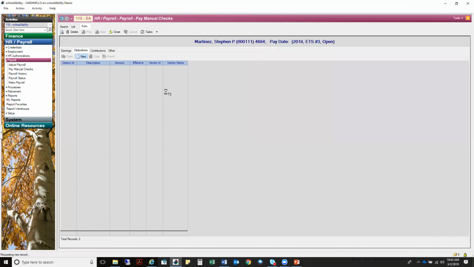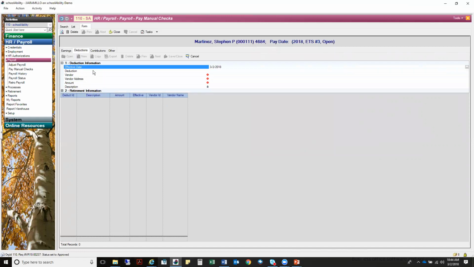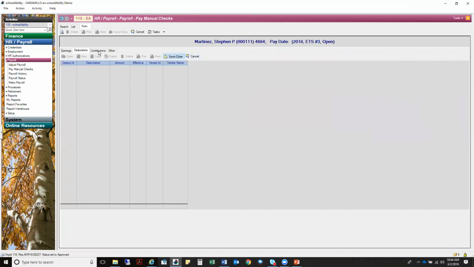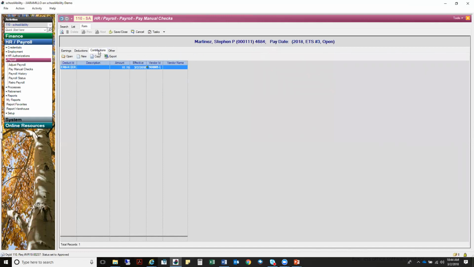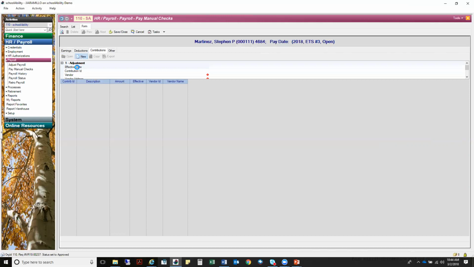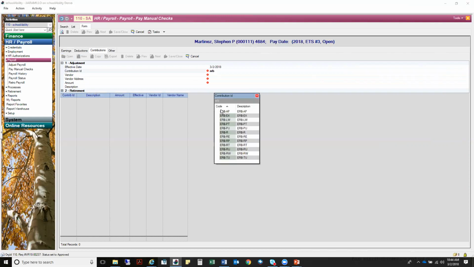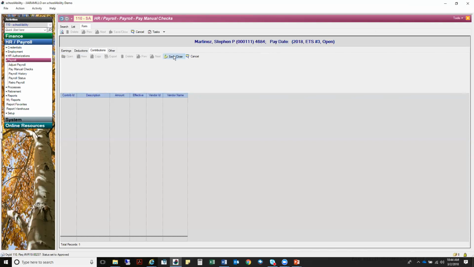So I'll click on deductions and new. And I'm going to select ERBR, save and close. Click on Contribution tab, select New. And again, identify the contribution ID. I already knew the ID that I was wanting to select, but another option is if you click on the down arrow to view the lookup, being that I selected ERB, it's going to bring up all the codes that start with ERB. So in this case, I'm going to select R and save and close.